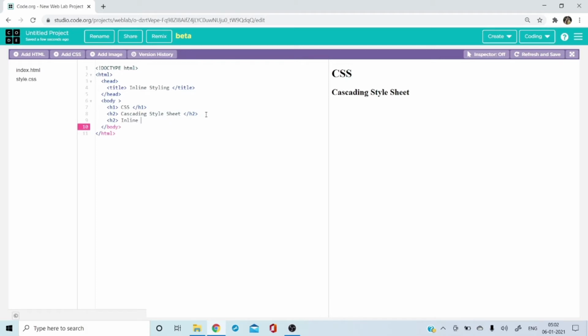Okay, so what do you mean by inline styling? Inline styling means, how do I do this? I'll go to the body tag. So inline means from here we have to start off. So how will you do this? You're going to write it like this.